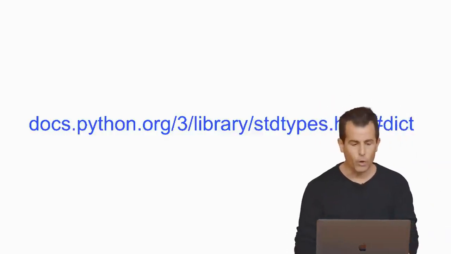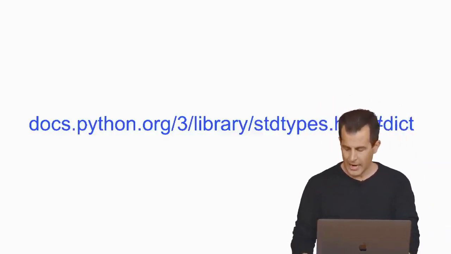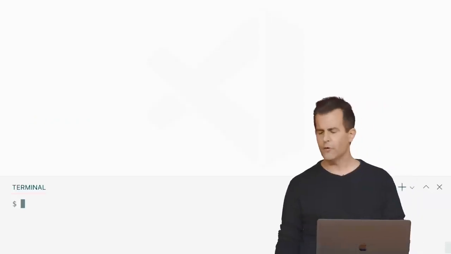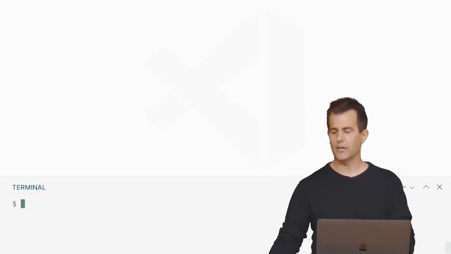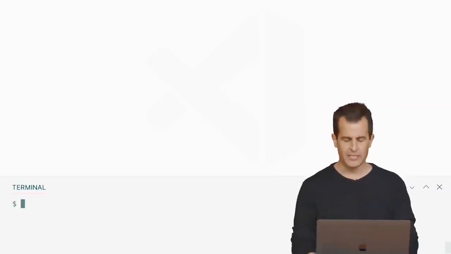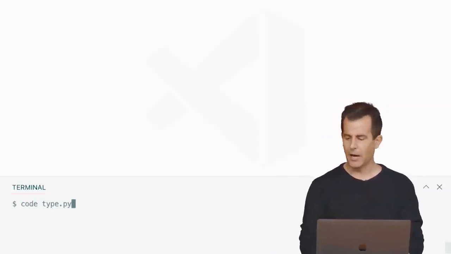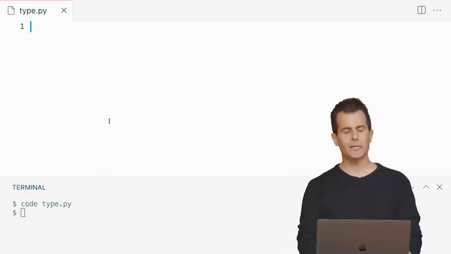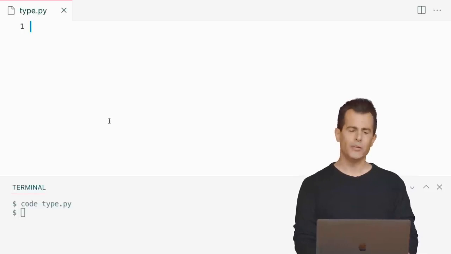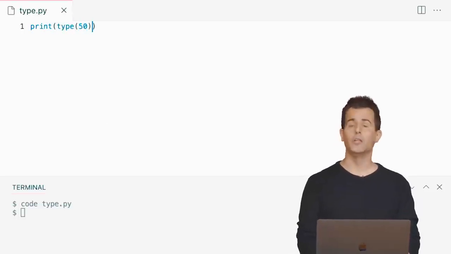Let me go back over here to VS Code, and let me go ahead and create a new file that very simply does something like play around with data types. Let me create a new file, for instance, called, say, type.py, just so that I can poke around inside of some values. And in type.py, I'm just going to go ahead and do this. I'm going to print out whatever the type is of, say, the number 50.